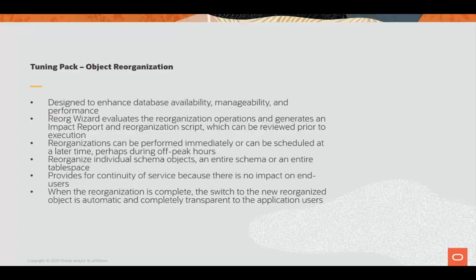It provides continuity of service because there is no impact on end users. And when the reorg is complete, it's going to switch to the new reorganized object automatically, and it's completely transparent to the application users.